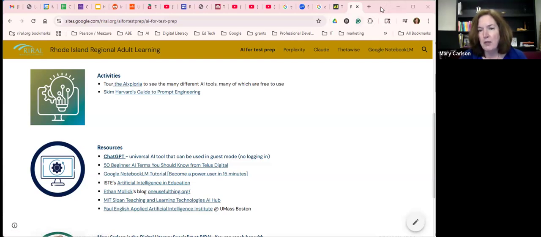The tools that I've chosen, 4 that we're going to use today, are Perplexity, Claude, ThetaWise, and Google NotebookLM. I chose one for each of the 4 content areas of the GED. I kind of lined it up by what their specialty is. But ChatGPT is just an all-purpose AI. You can use it for anything, and it's actually an interesting exercise to scramble what you use and what you use it for and see what different results you get.